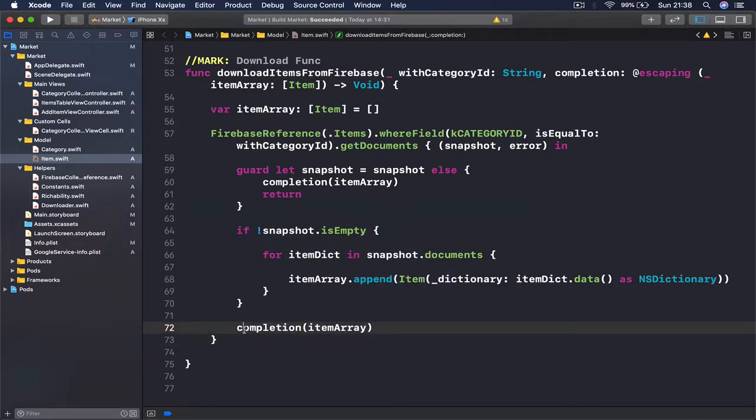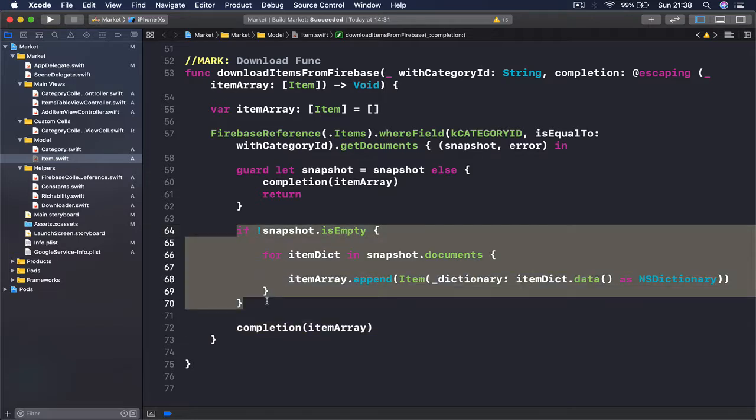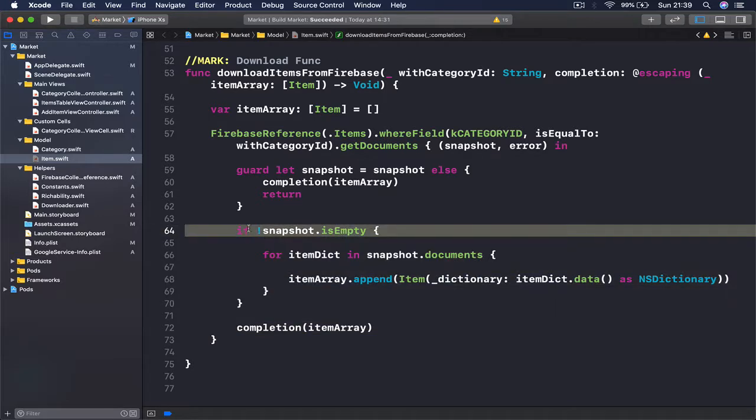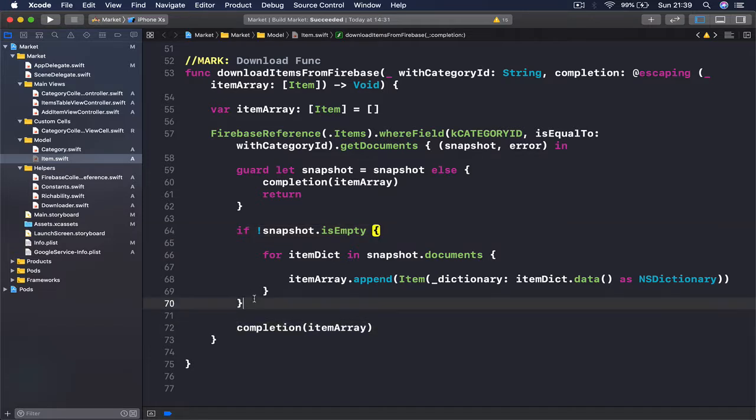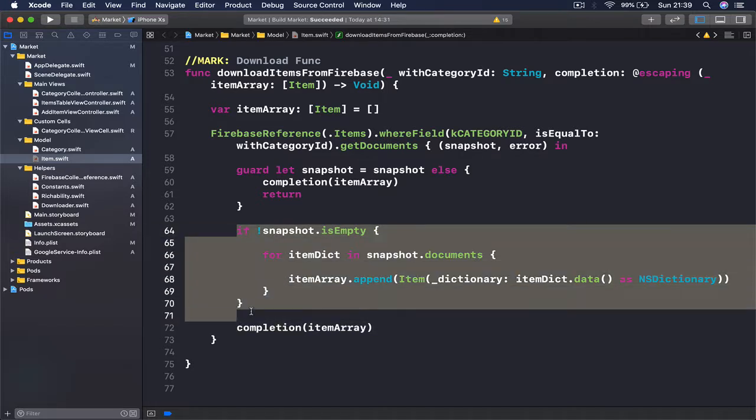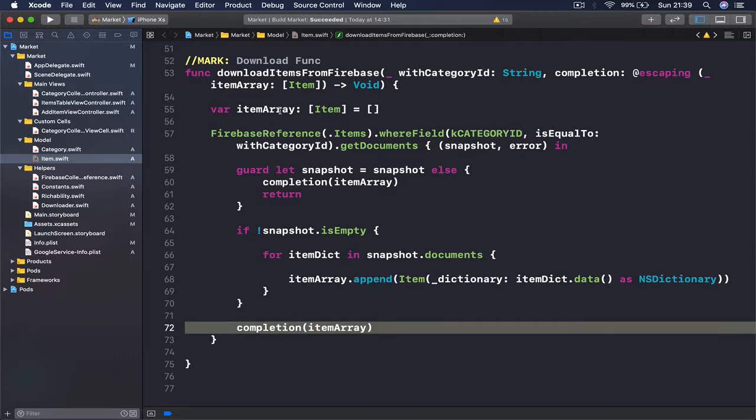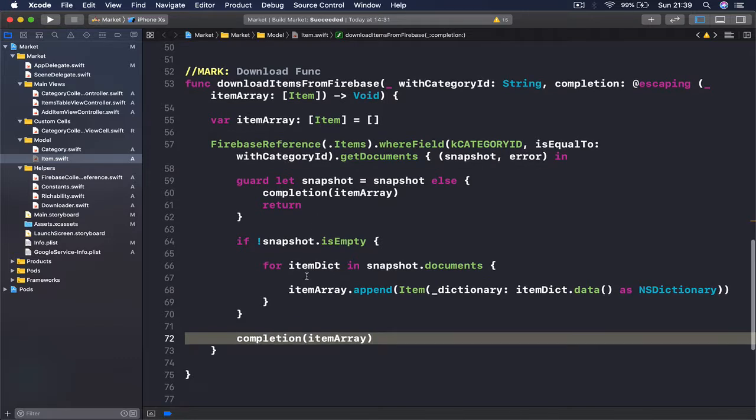I'm going to put the completion outside of the if statement because in case my snapshot is empty, my completion will be called anyway, so I don't have to put an else statement, and it will return an empty array because there was nothing there. So our download function is ready, and in our next lecture we're going to call this and start grabbing items from our Firestore.